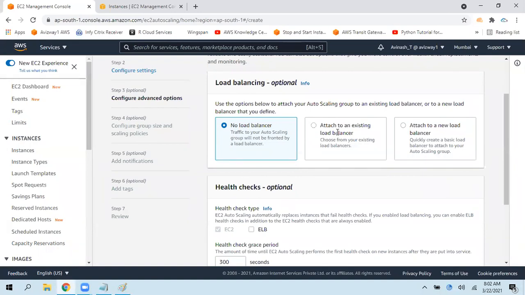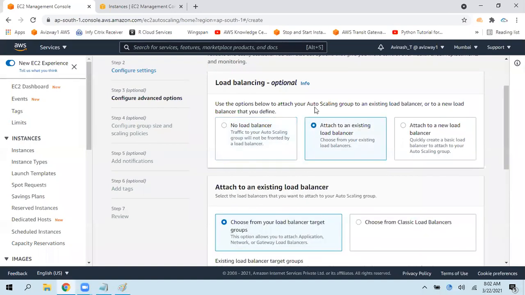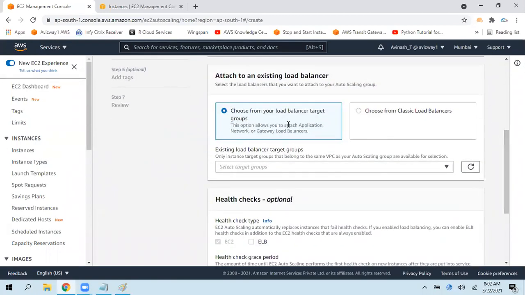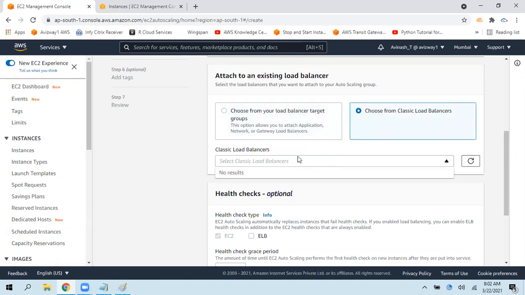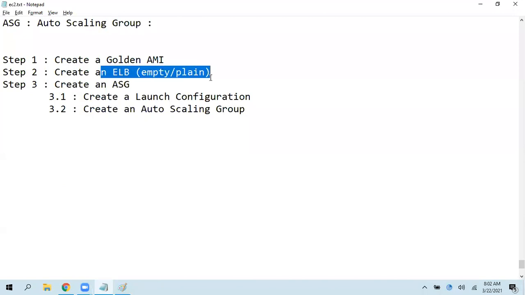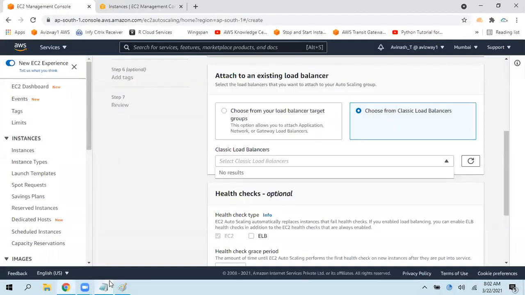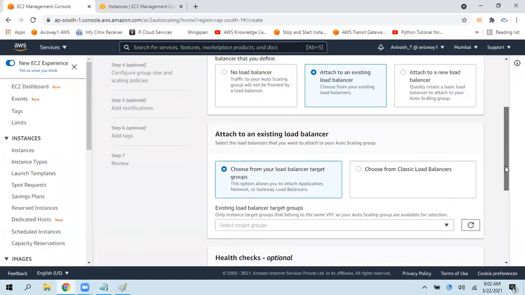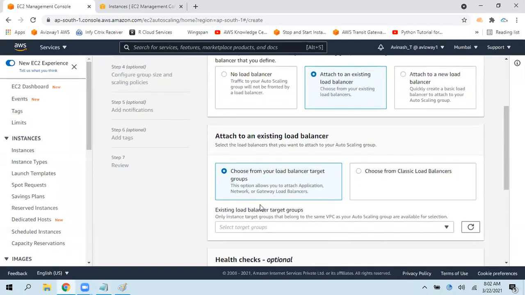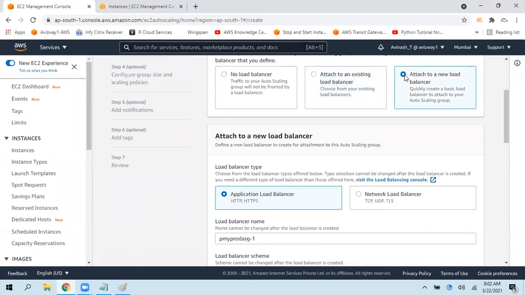So if you want to attach to an existing load balancer, select this. Whether it is a network load balancer or application load balancer, then go and choose the target group. If it is a classic load balancer, go and pick the classic load balancer here. But our load balancer is an application load balancer, right? So go and pick this. Otherwise, if you want to create a load balancer while launching this, you can pick this option: attach to a new load balancer.